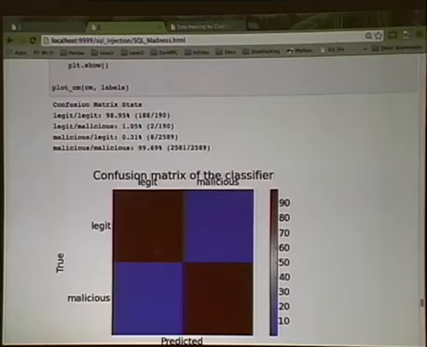A confusion matrix sounds complex, but it's really just looking at these four quadrants. In your confusion matrix, you always want a high diagonal. Here it's saying that 98.9% of the legit stuff got classified as legit, and 99.69% of the malicious. The off diagonals show you your false positives, the legit stuff that got classified as malicious, and your false negatives, the malicious stuff that got classified as legit.